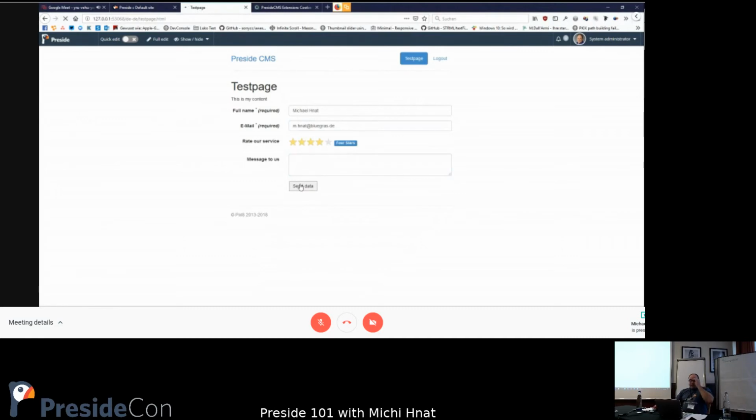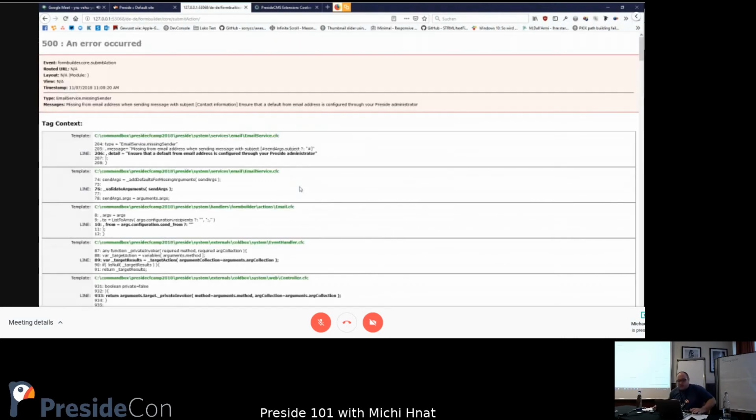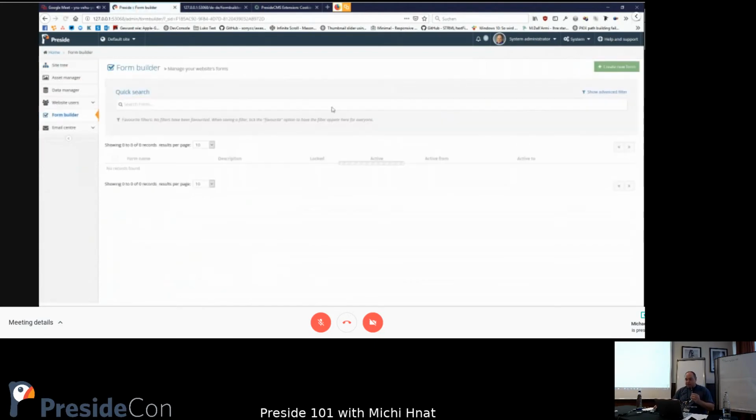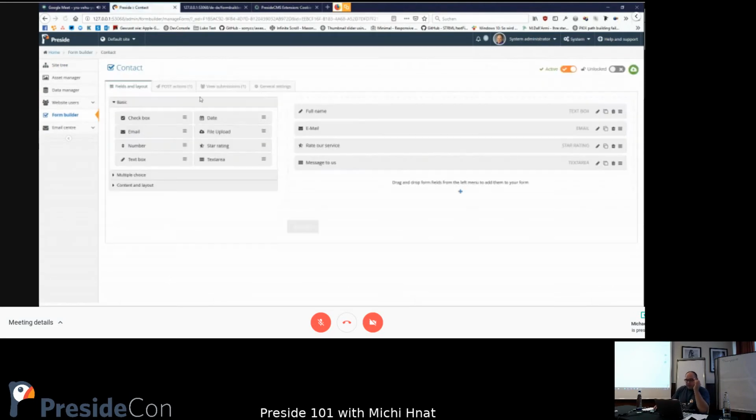Okay. The error that now occurs is very obvious because it says, hey, you do not have defined a mail server for sending out the emails, and that's true because this is just a test installation. Of course, it's not sending out an email right now, and that's why it's creating the error message. But what is happening is that in the back end, when I go back to the form builder and go to my specific form, I already see a submission, a form submission.